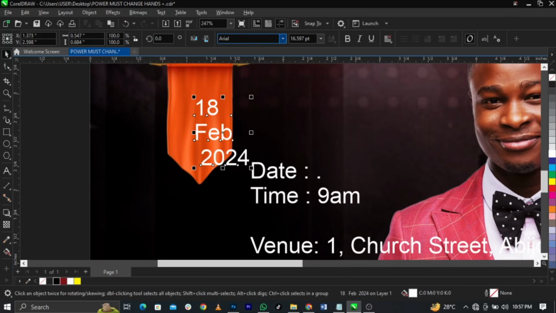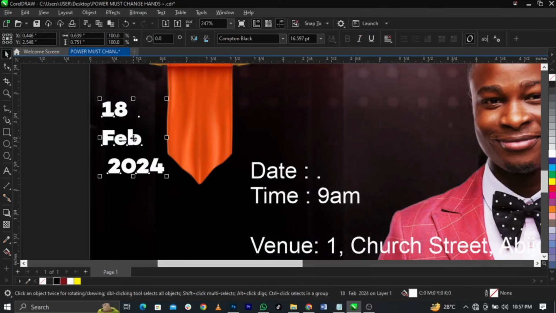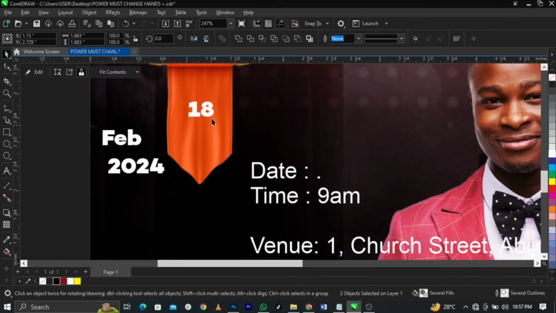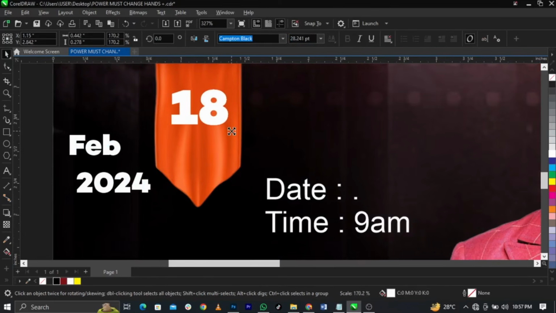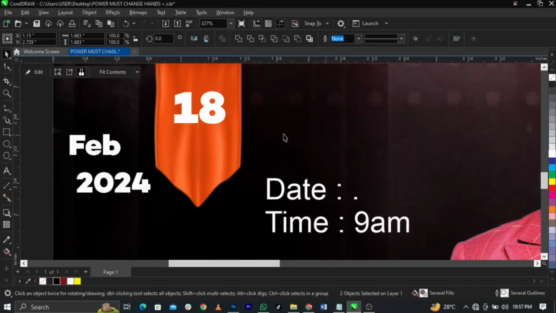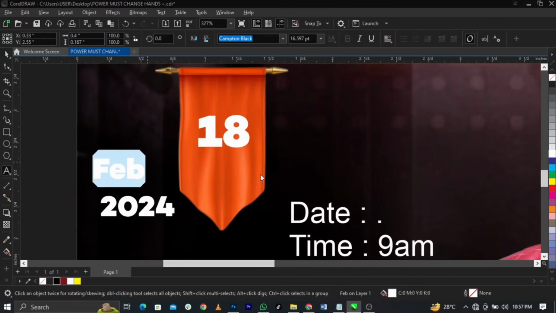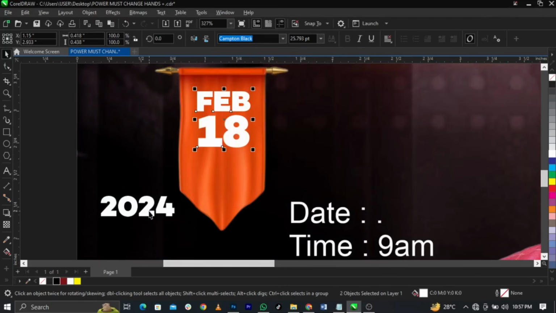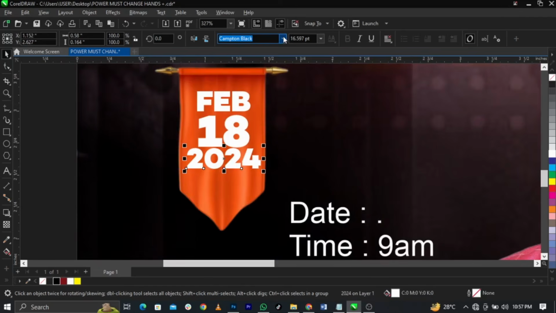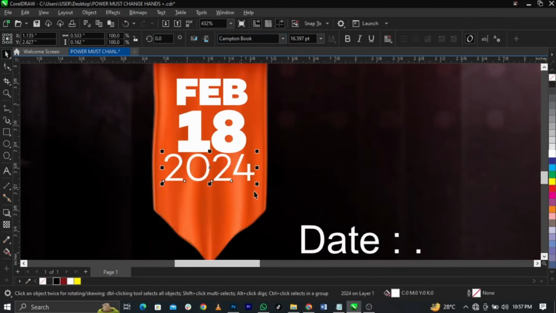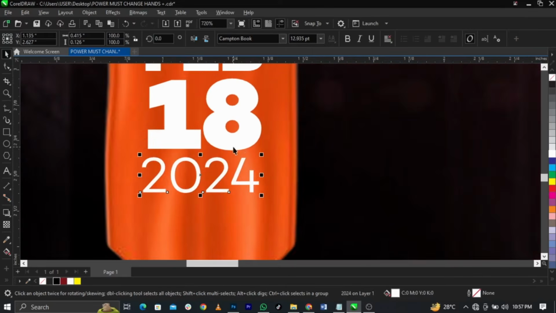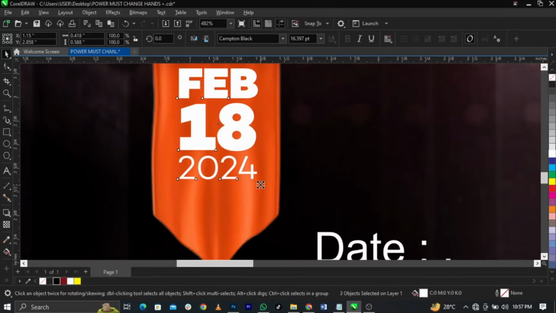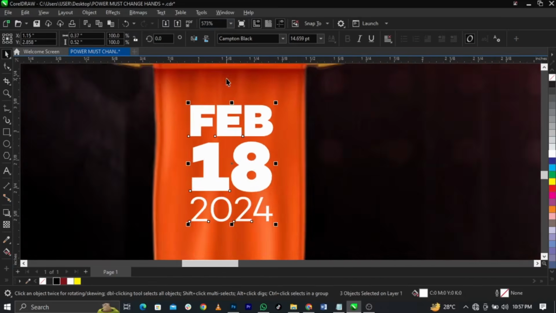I'm going to change this to Campton Book. Remove the italic, break it apart, and place it just right here. Scale this one up. Once you scale it up, change this to uppercase, Shift F3, bring it just right here. Bring this one here. We're going to use Campton Book small font for this one, light fonts. So I say small font or light fonts.